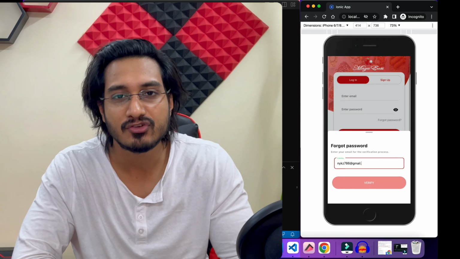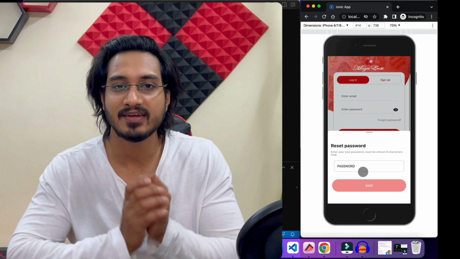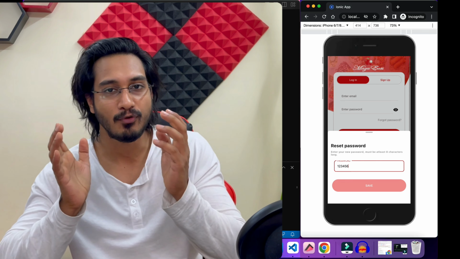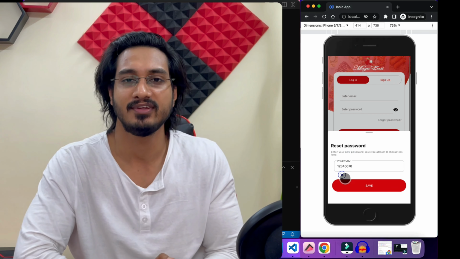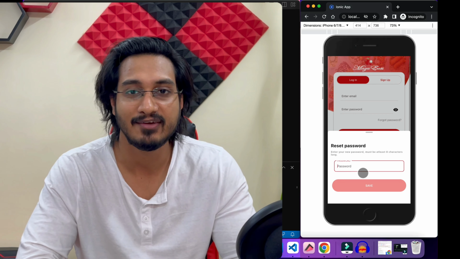Today I am going to teach you how you can design a reset password screen with the help of a modal. So it's going to be a small one and you can capture all the information there. So let me just show you exactly what I'm going to build.